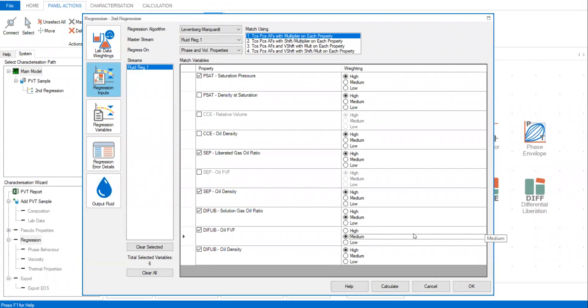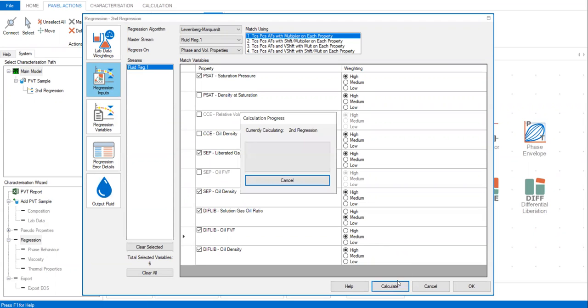Everything good. And then let's press calculate. The second regression is in progress. Okay. And after that, we will do the quality check, just like the primary quality check we did before. We will check the regression variables, the regression error details, and also the output fluid.